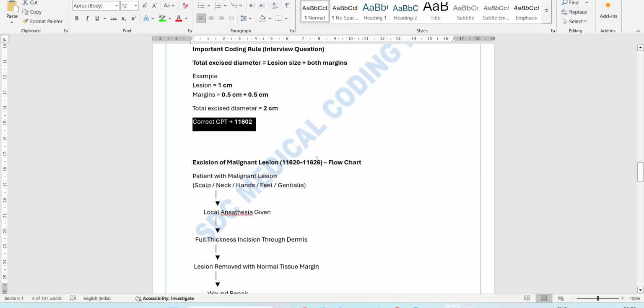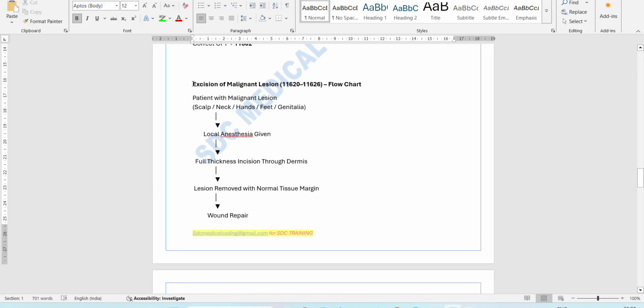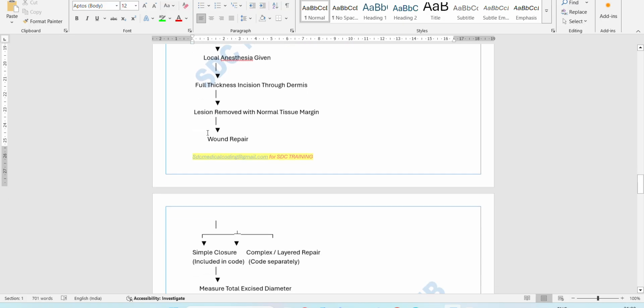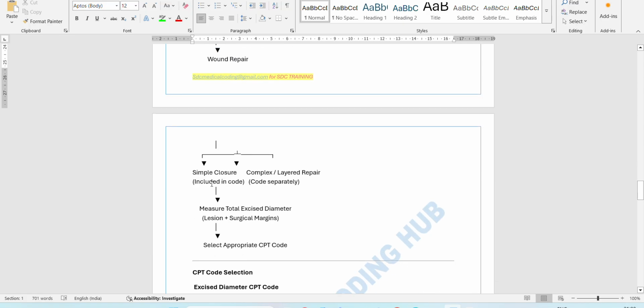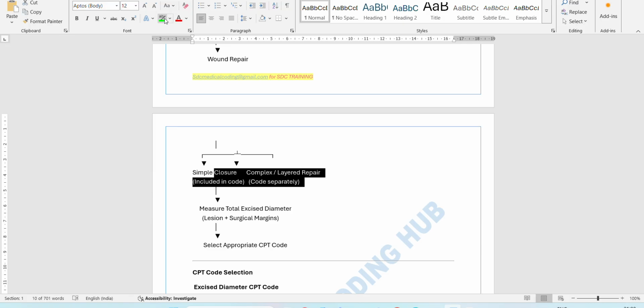Next, we will go with the excision of malignant lesions for the scalp, neck, hands, feet, and genitalia. We have a different set of CPTs, 11620 to 11626. Same procedure: full thickness incision through the dermis, and he will remove the lesion along with the normal tissue margin, and repair it with simple closure or a complex or layered closure. Complex or layered closure you need to report separately.